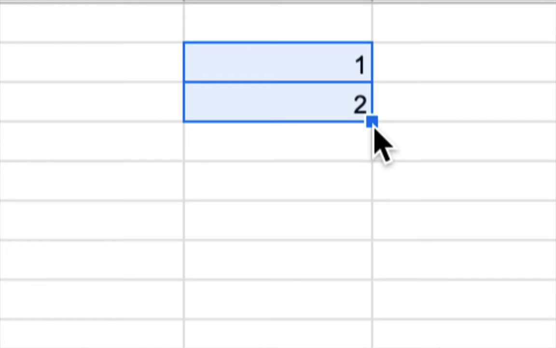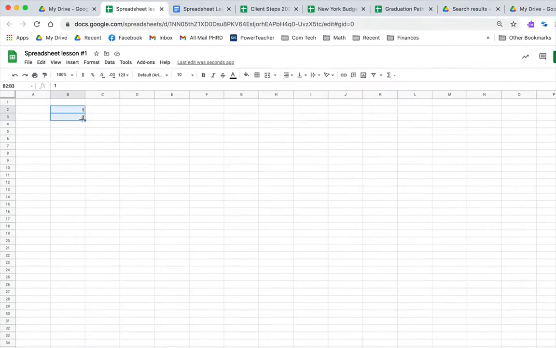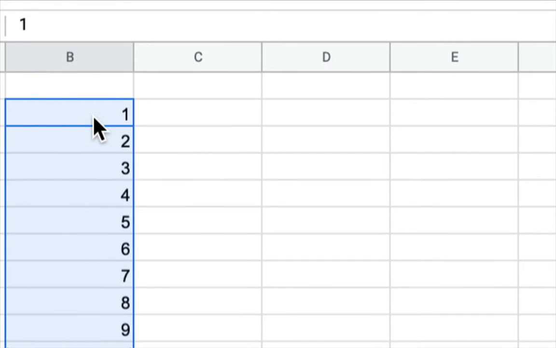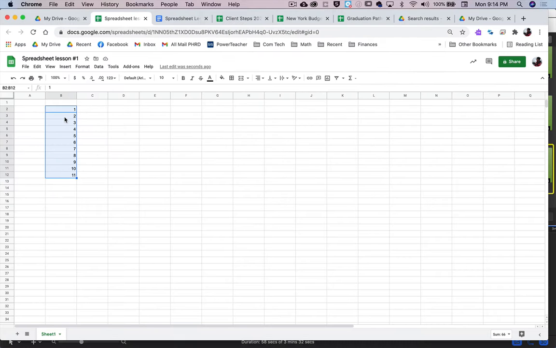See how the mouse changes when you do that? To this guy. Okay. And I want you to drag this down to B12 and let go. Okay, so we now have from 1 to 11. You notice how it automatically counted. And the reason why it counted is because it has 1 and 2 right here. You told it how you wanted it to count, and it automatically did it.